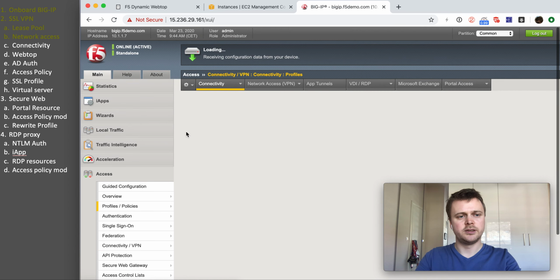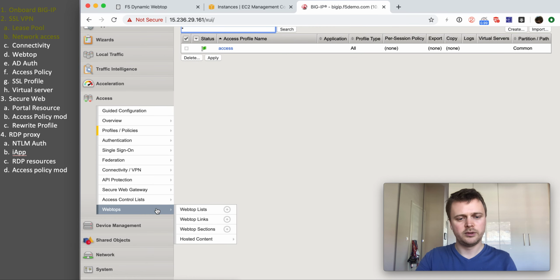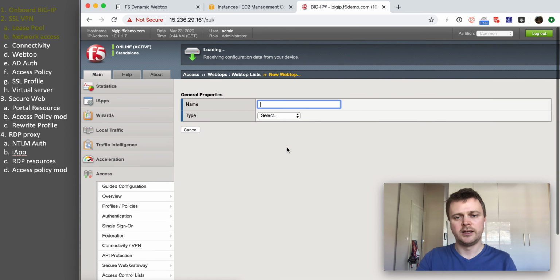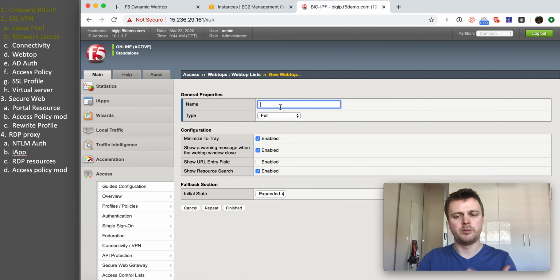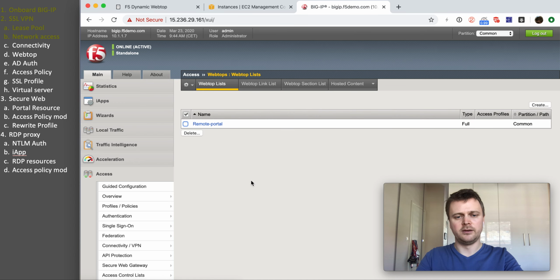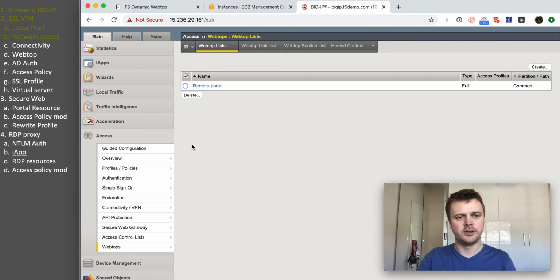Next is webtop. As we connect through HTTPS for authentication, we will see the web page where we need to enter our credentials, so we need to read the credentials from the BIG-IP. We need to have some kind of portal hosted on BIG-IP. This instance is called a webtop in F5 terms. The default one is just fine.